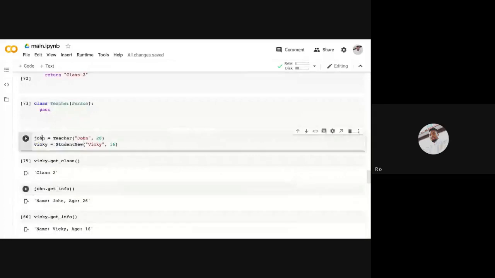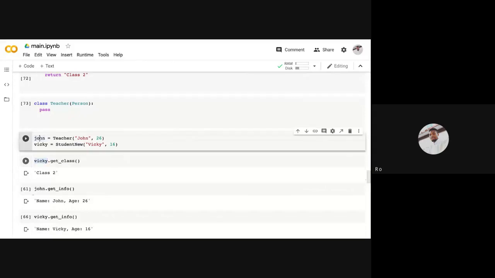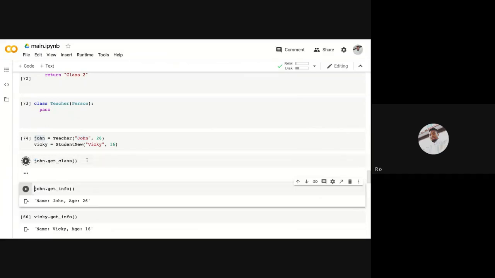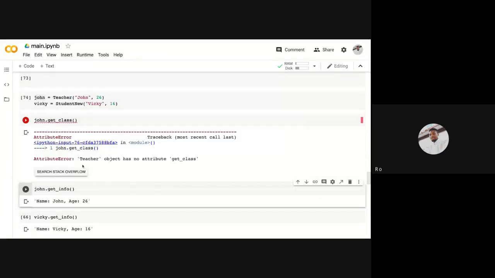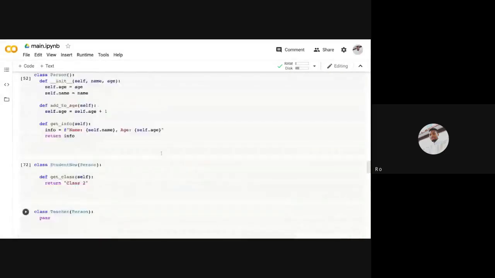But if I try to do that on John, which is a teacher, John does not have this method. So you can see, teacher object has no attribute get class, and that's true. So this is the whole concept of inheritance.